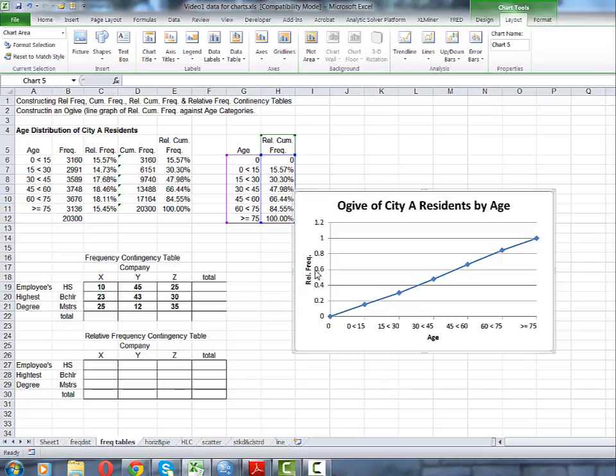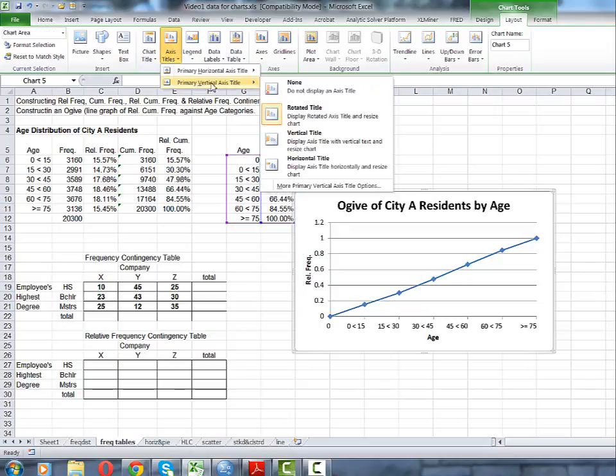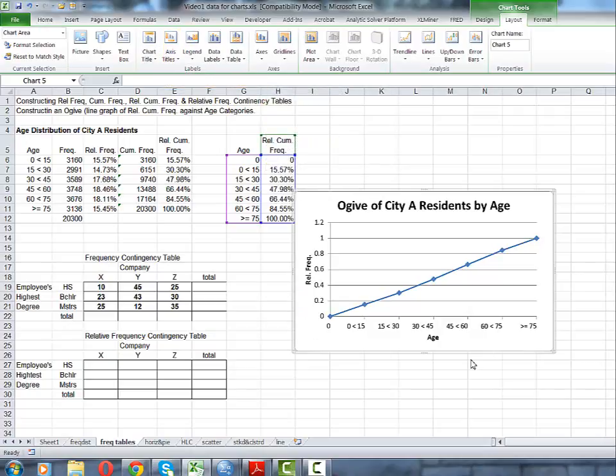And you can make that look different ways. You can see that you had other options. You can make it a vertical title or a horizontal title. We'll just leave it as a rotated title. And so you now have an ogive that pretty much shows that it's pretty evenly distributed, and as you move to the older age, it obviously eventually gets to 100% or a proportion of 1.